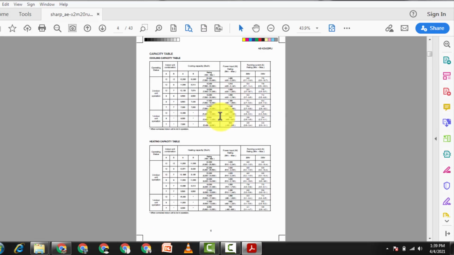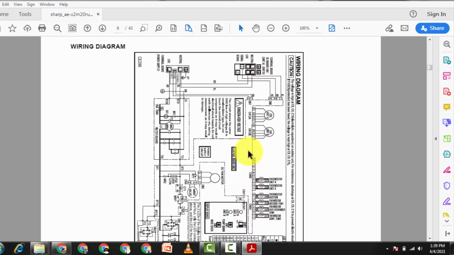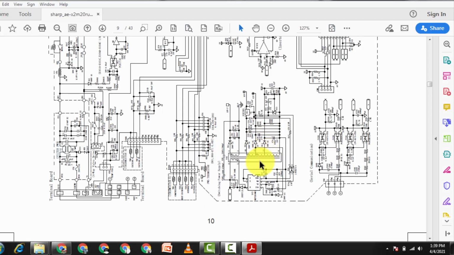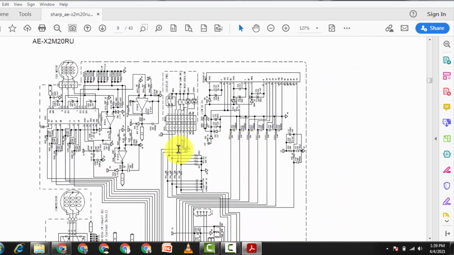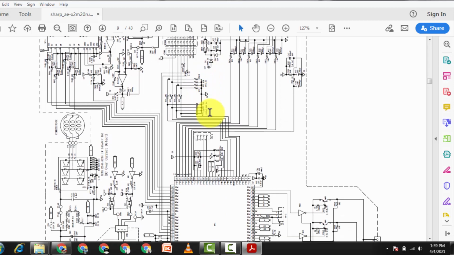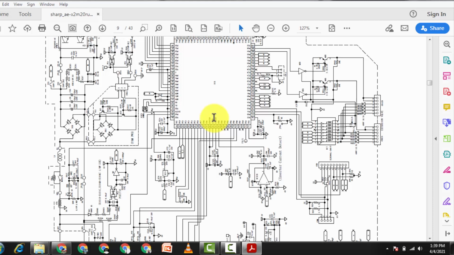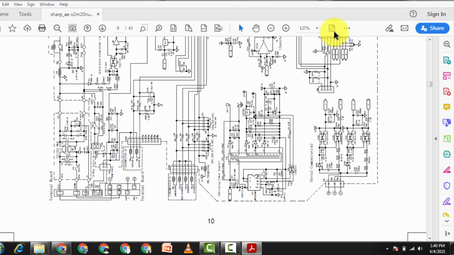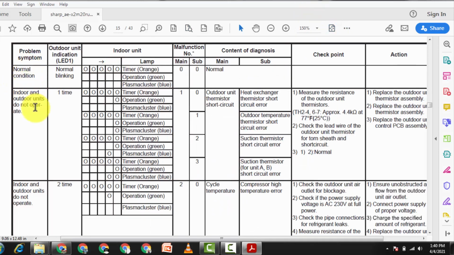Here are the connections of the unit. Here is the component layout for the outdoor unit PCB. Here we can find the circuit diagram for the outdoor unit PCB. In this way we can find the circuit diagrams for PCBs, take an idea, and correlate one PCB with another one. We can understand the functions, different indications, indoor unit problems, checkpoints and what you have to do.